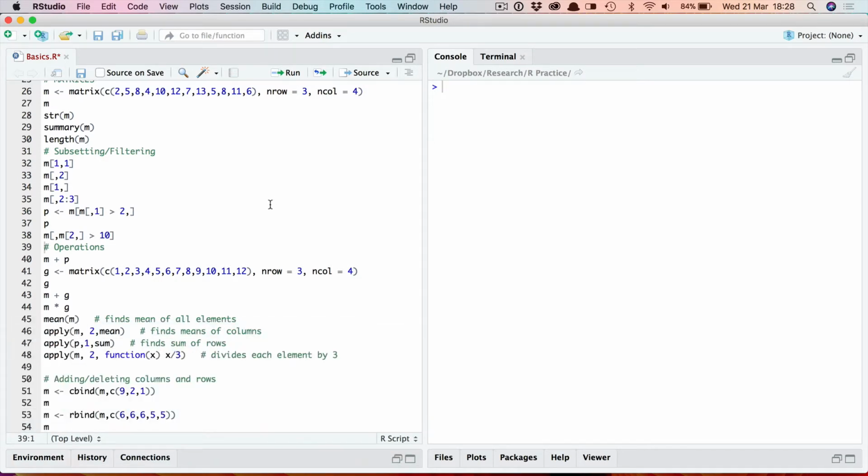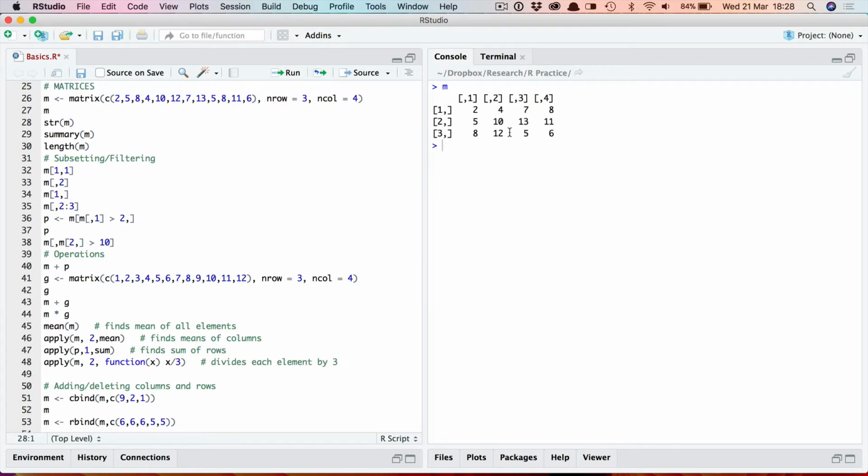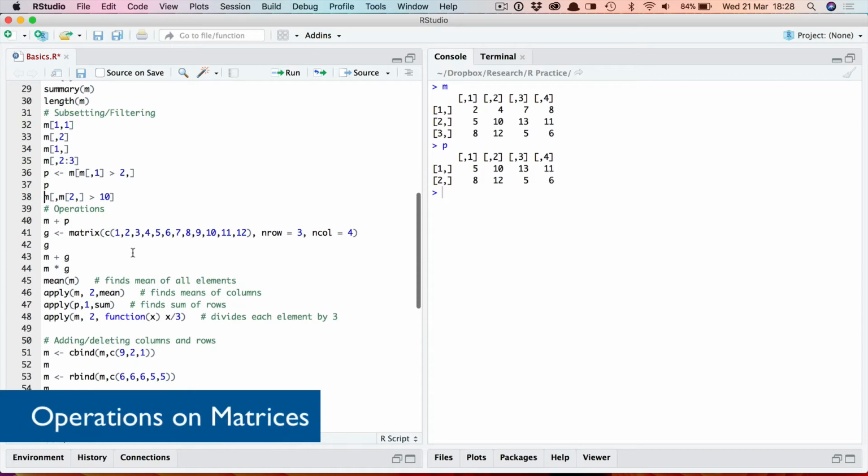Now we can view these by, of course, simply typing the name. I'm not going to type them in again here because I've already got them up here. You can easily rerun commands by just placing the cursor on the command line and pressing Command Enter, or Control Enter in Windows. So there's M, my 3 by 4 matrix, and here's P, my 2 by 4. So let's consider first addition.